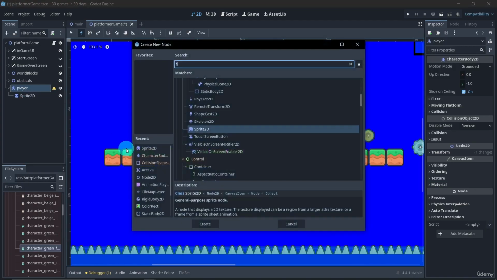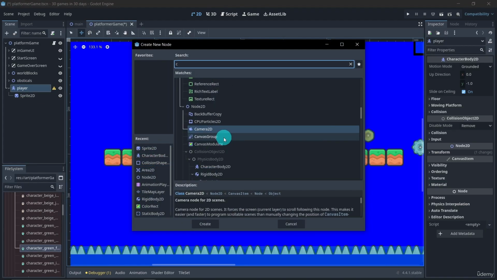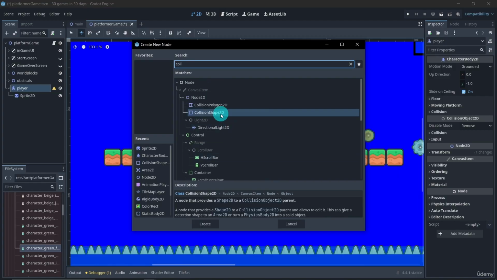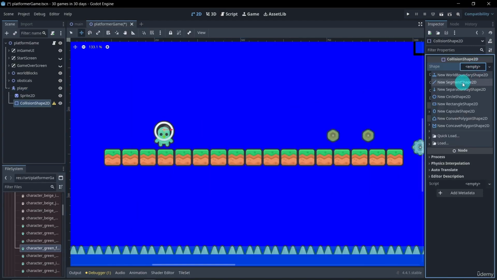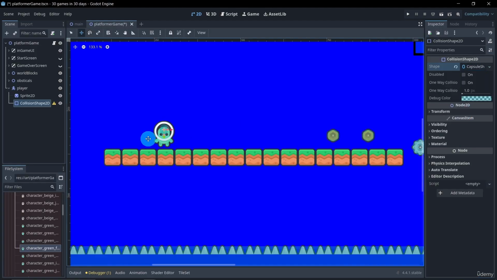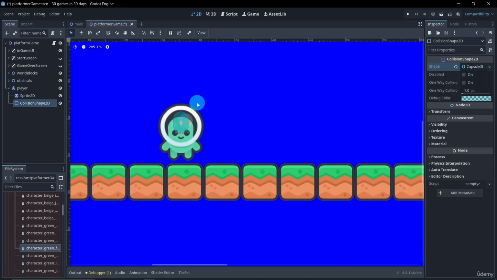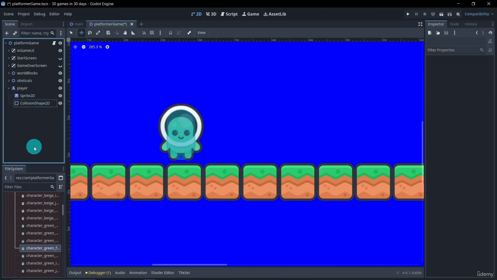So let's go ahead, add child node. We're going to add a collision shape. This is going to be like the body of the player. And I'm going to go ahead and I'm going to use a capsule. And I'm going to go ahead, adjust it to about the player's size. Just like about this. And then let's move it down. Perfect. Maybe up a little bit. Or we could go like that. Perfect.